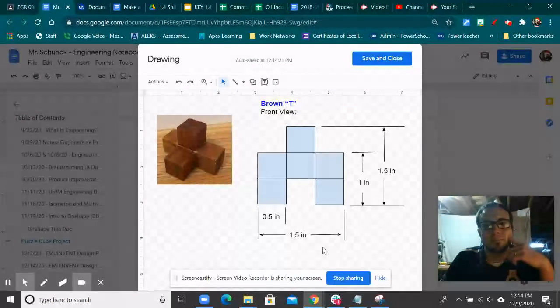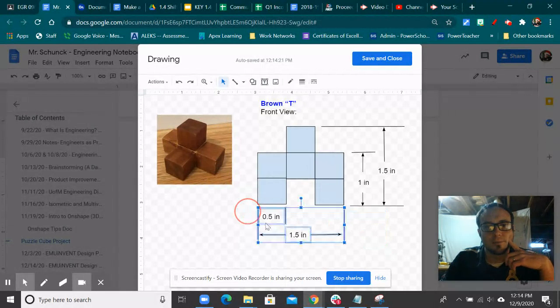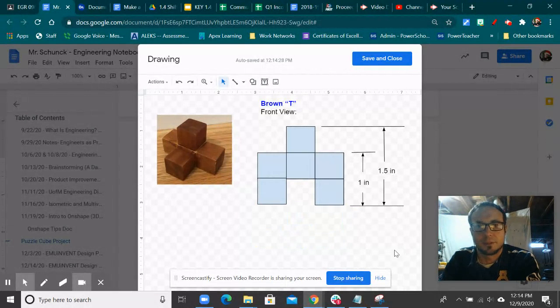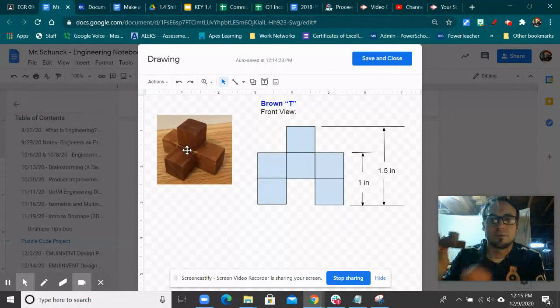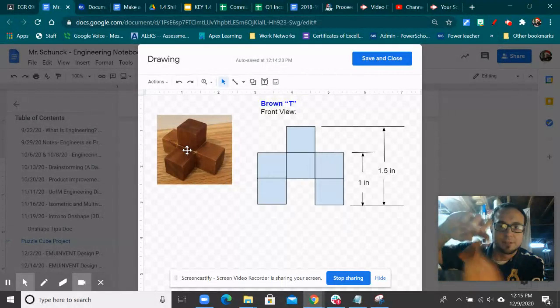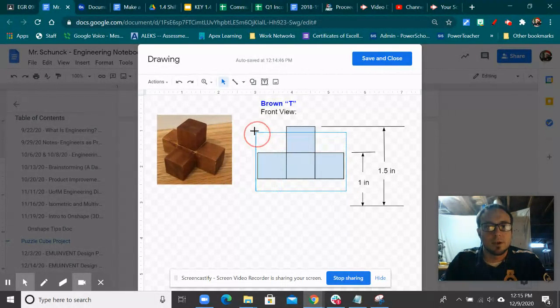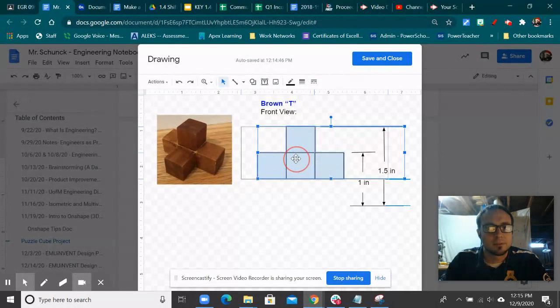All right, so now I'm going to delete some of these things. Don't need all the dimension lines. I'm going to basically just make this look like that, which if we look at the front view of it, is like a T upside down. So I'm going to delete those two pieces there, and there we go. There's the shape. So I'm going to highlight and move that over.